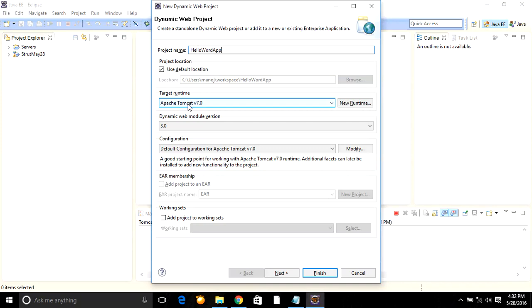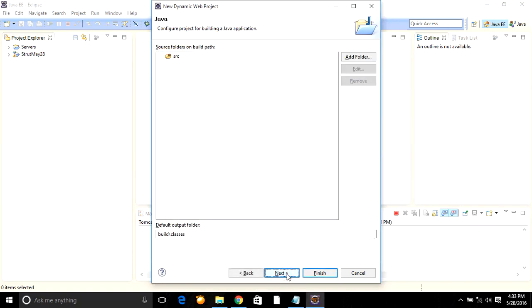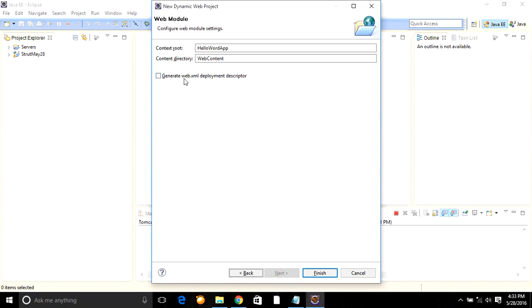Target runtime, that is Apache Tomcat version 7.0, which is essential to run that JSP page with the annotation based model, that is 3.0. I have configured this Apache Tomcat, so it is automatically displayed over here. Click on next, and here we need to include the deployment descriptor, that is the web.xml file. So to include this file in your project, click on finish.